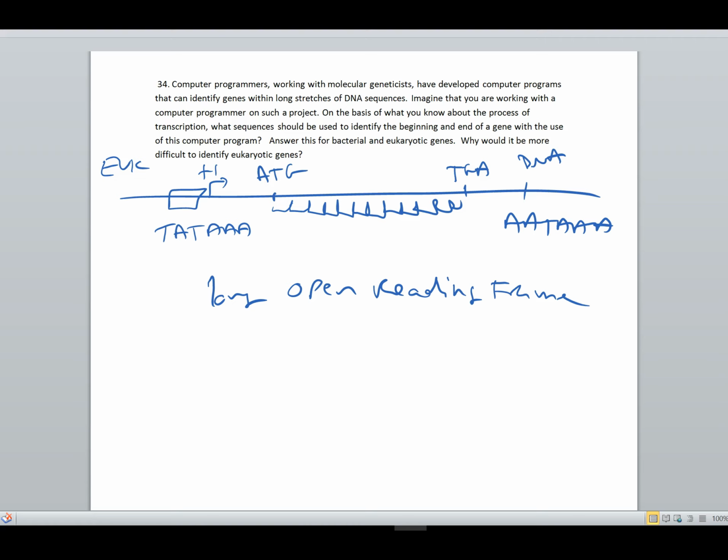So that long open reading frame will be conserved. If there's a stretch of DNA where there's no gene, there's no reason to conserve a long open reading frame, so you start to see stop codons all over the place. You might find a start codon and a stop codon, but they might be too close together. So you can look for long open reading frames, and that's really the easiest way to look for genes, because a protein has to be a certain length, and so you look for genes of that length.